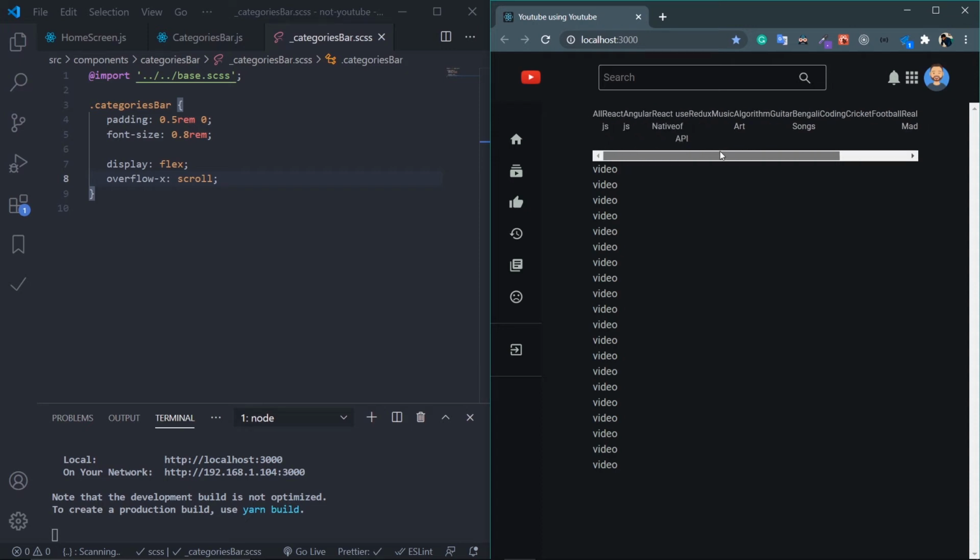Okay, so basically we need to modify the span. So let's target the span. Inside this categories bar I can target the span. So just span as this is an element.